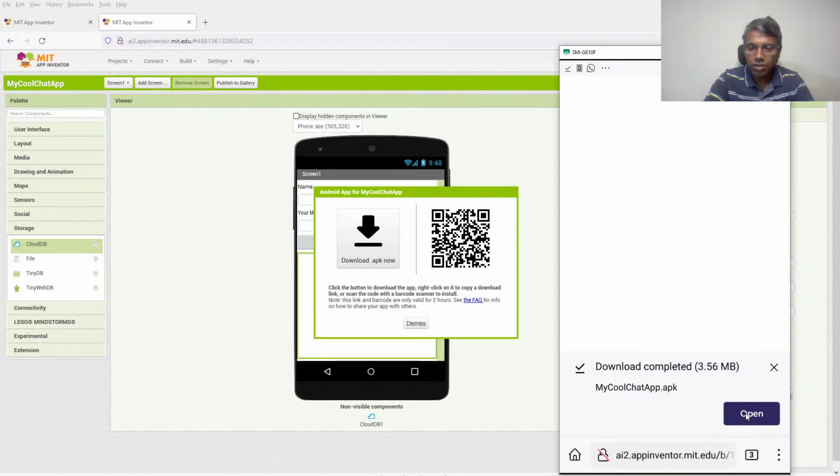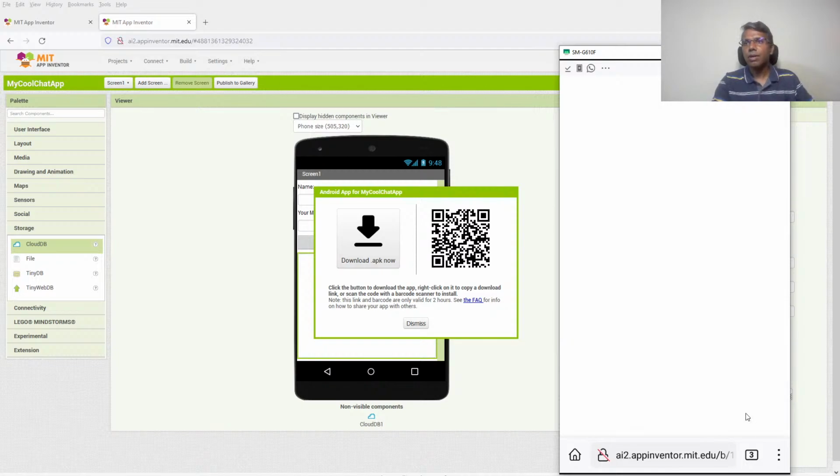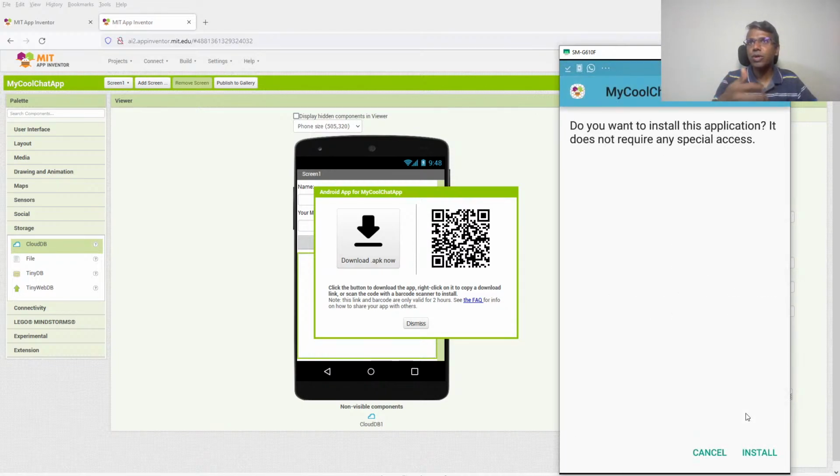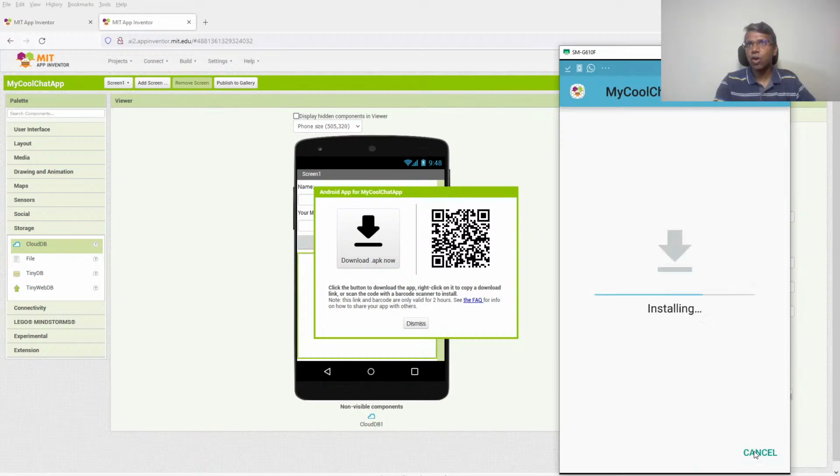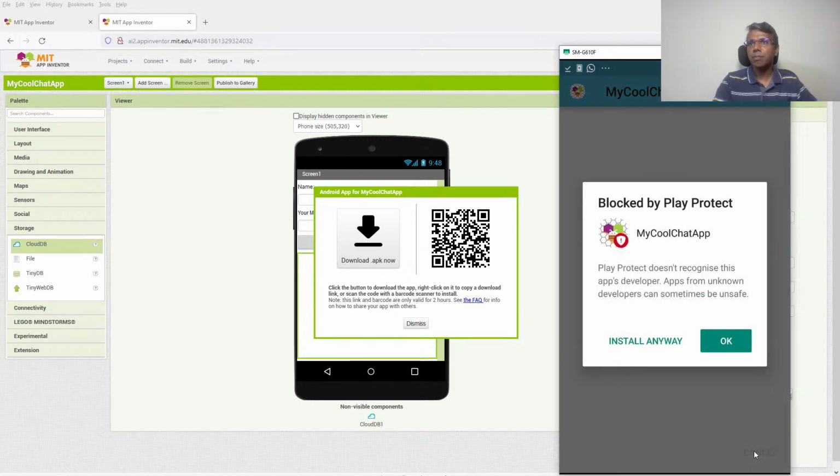So you guys also can try it out so that we can do a chat. Now remember that this one is an untrusted source. So for this particular case, we will have to install it from an untrusted source, so I'm going to say install. Okay, let's see whether it works or not. Sometimes Play doesn't recognize this, so I have to say install anyway, or you'll have to enable install from unknown sources.